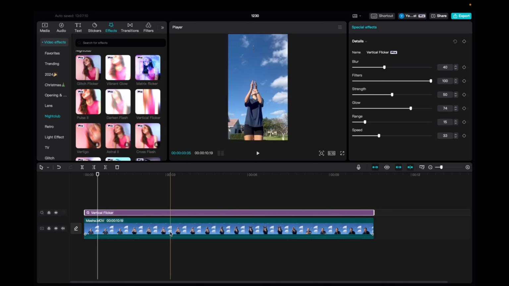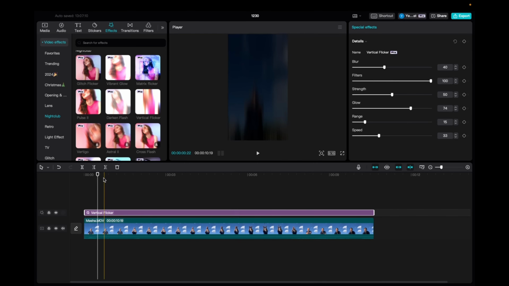Now with the vertical flicker effect being highlighted, we're going to go up to special effects and we can mess with the blur, the filter, strength, glow, range, and speed. You guys can mess around with these to see what fits your effect needs. So let's take a look at it.